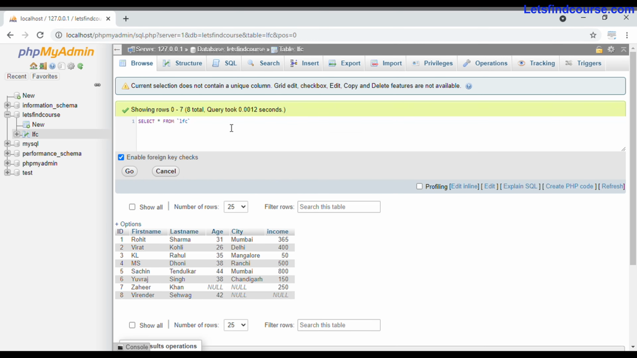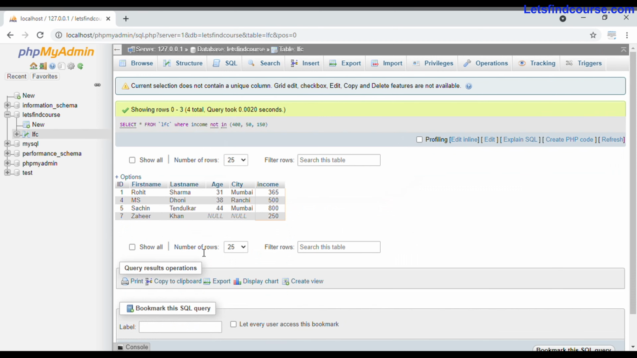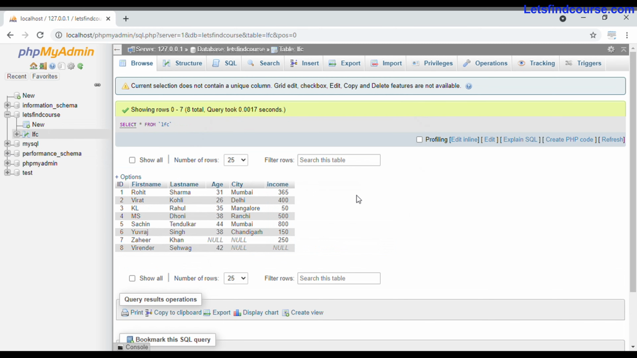In this way you can apply the NOT IN operator on income also, where income NOT IN 400, 50 and 150. So it will skip the second record, third record and sixth record. When you run this query, you can see it over here. There is one more thing that I forgot to tell you, that it will skip the null values also.